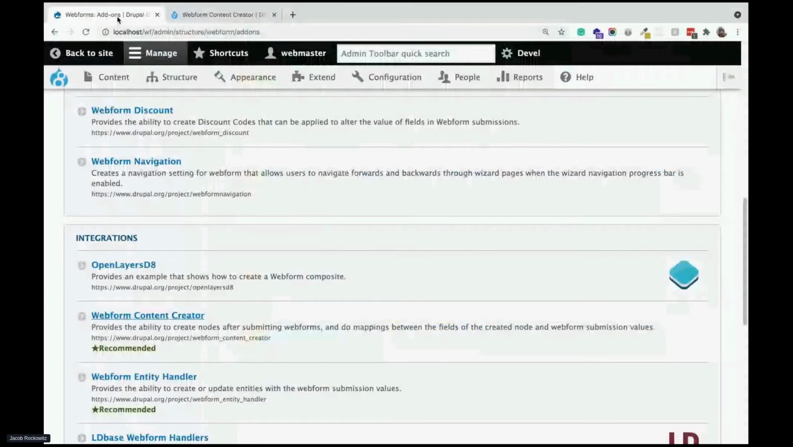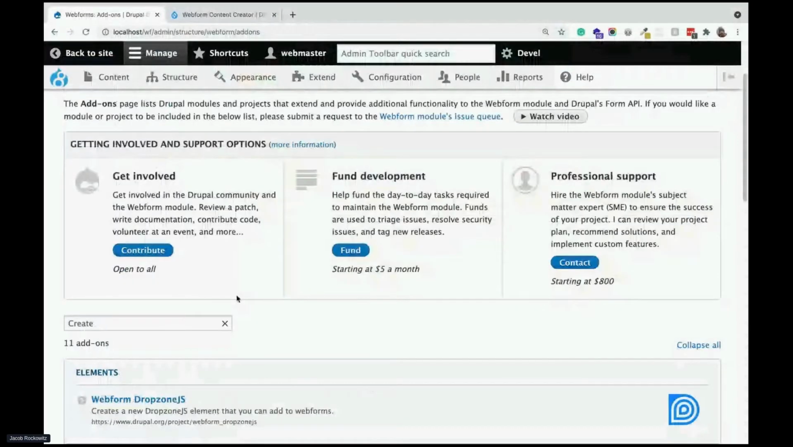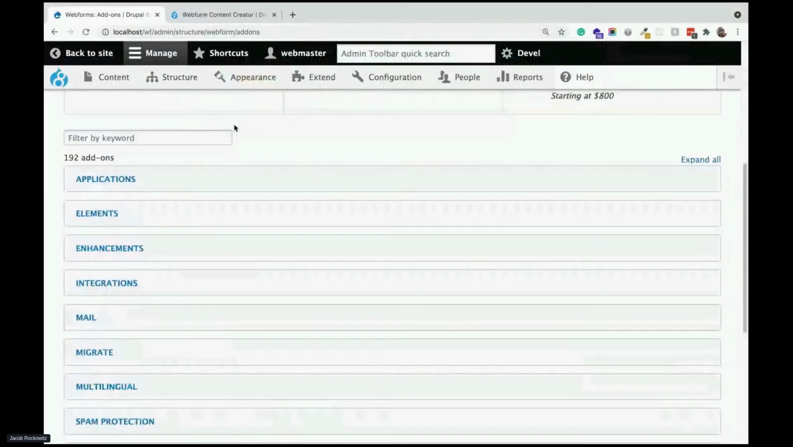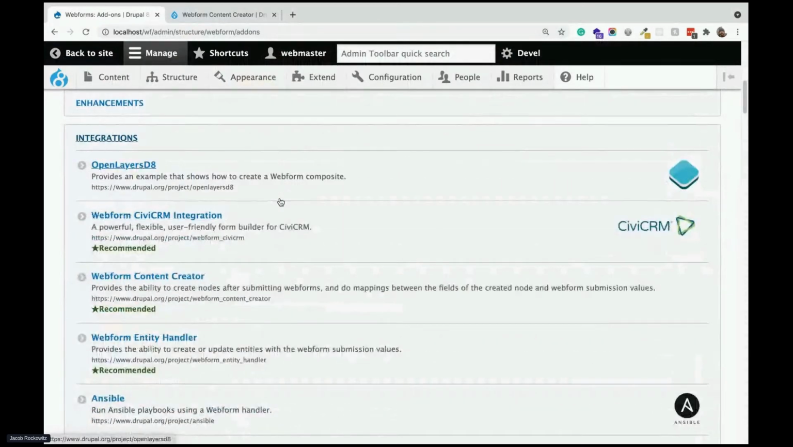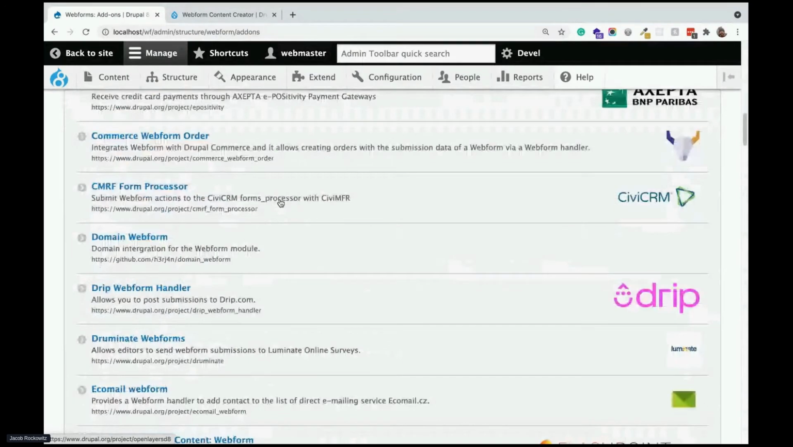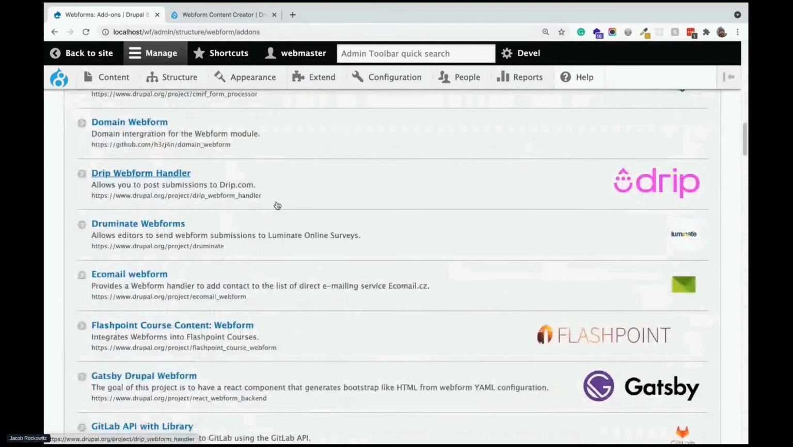But in the add-ons, let's collapse all and go over to integrations. There are a lot of integrations with CRMs, using handlers to push that data into different CRMs. Webform CiviCRM has a very tight integration where you can use Webform as a front end to CiviCRM forms and have it fully integrated into Drupal. But I've used Salesforce, and frankly, I don't use the Webform Salesforce integration.